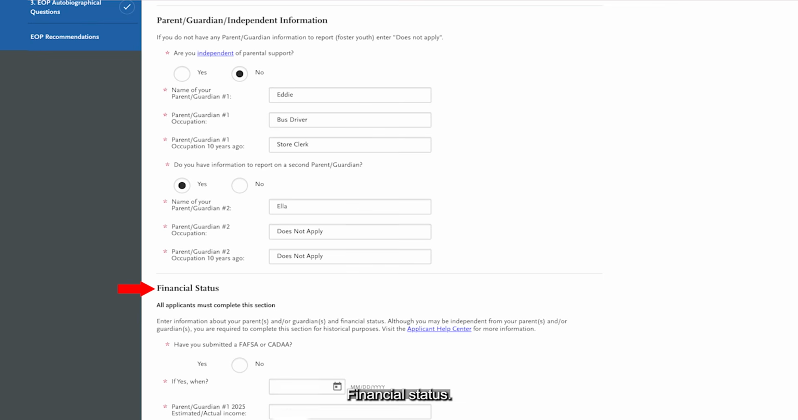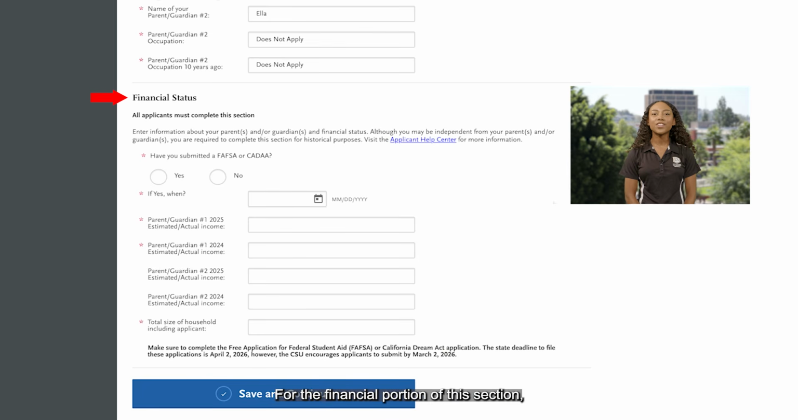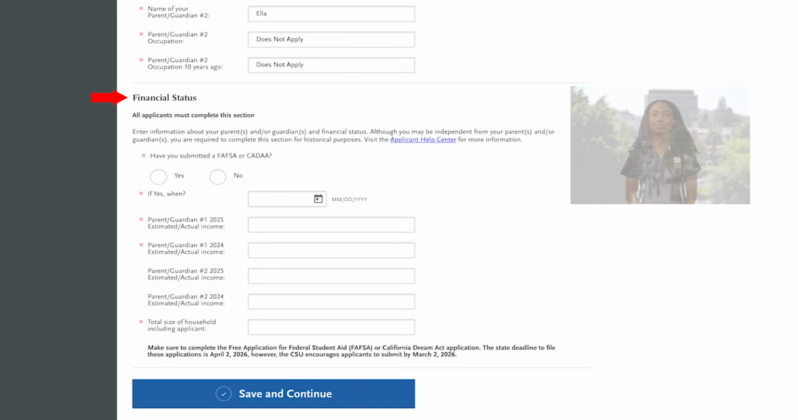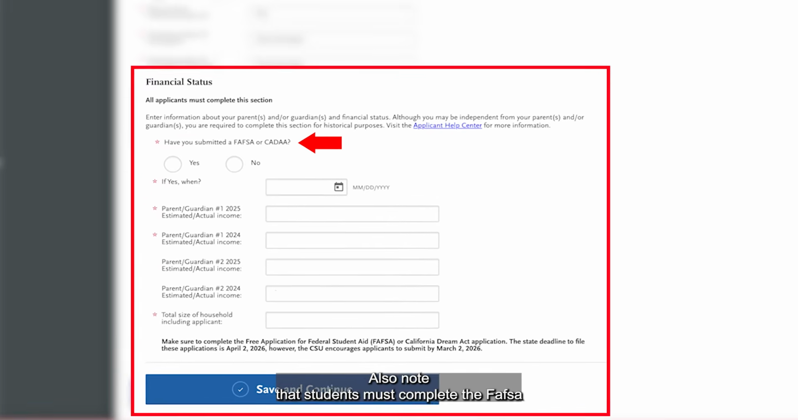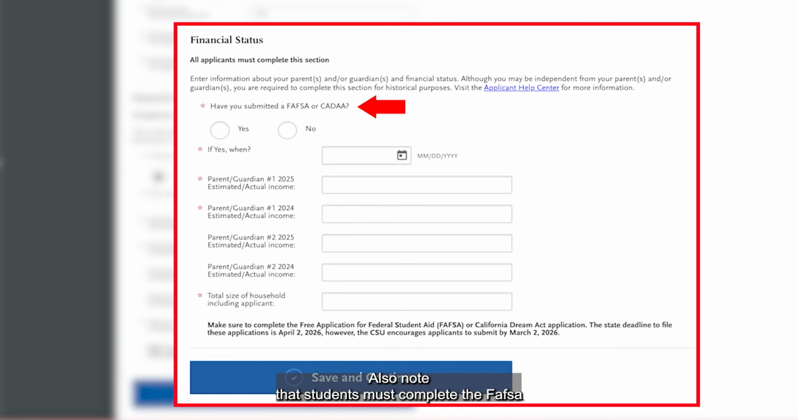Financial status. For the financial portion of this section, you will be making estimates on your parent or guardian's financial status to the best of your knowledge. Please try to be as accurate as possible. Also note that students must complete the FAFSA or CADA application separately. All information will be verified using the information on the FAFSA or CADA by the Financial Aid Office.